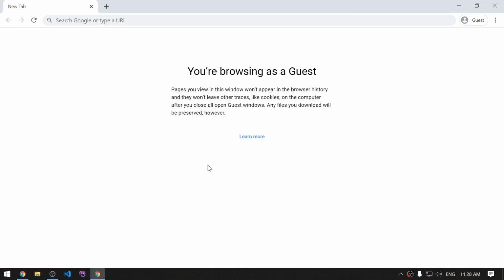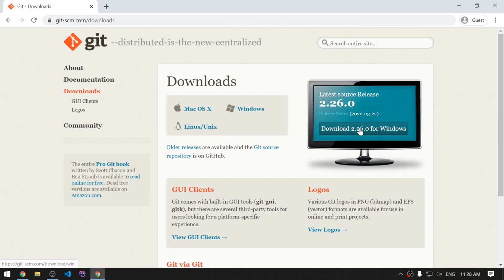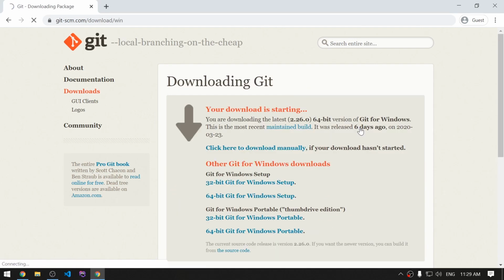Okay, let's now install Git and make our hands dirty. So let's type download Git. Let's open the very first link and download Git for your operating system.